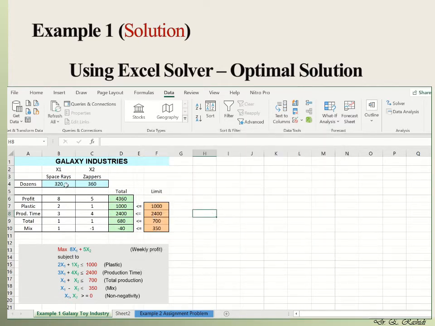So what changed here is these two values, as you see. Excel solved this problem to optimality and found the optimal values of x1 and x2, and also the optimal objective value. So if the Galaxy Industries produces 320 dozens of space rays and 360 dozens of zappers, it's going to be the maximum profit possible that they can make, and that's $4,360. So this problem is solved.